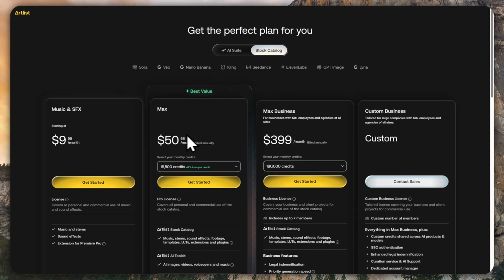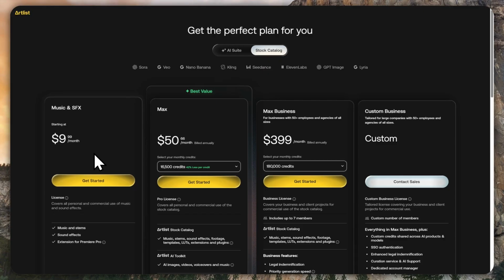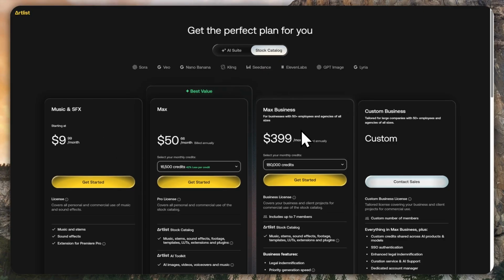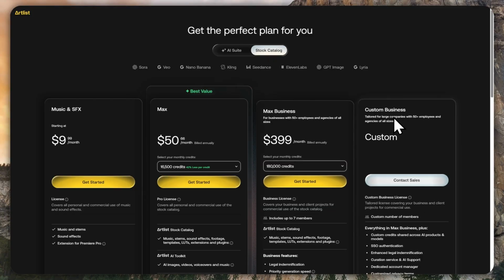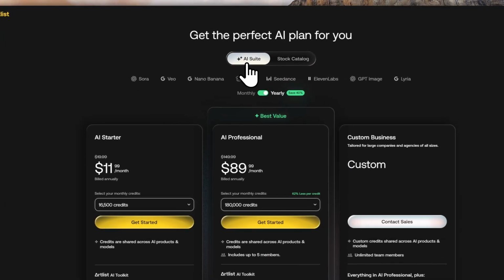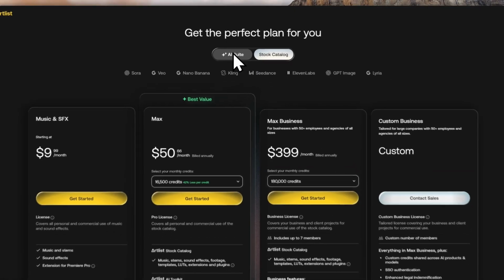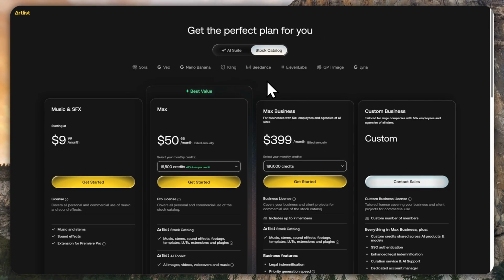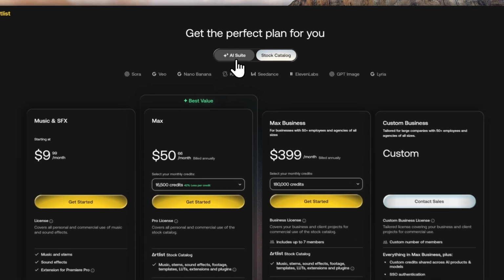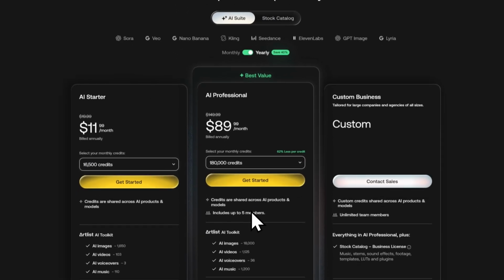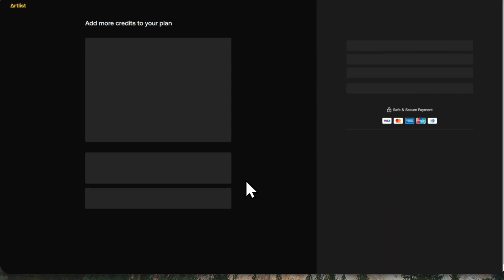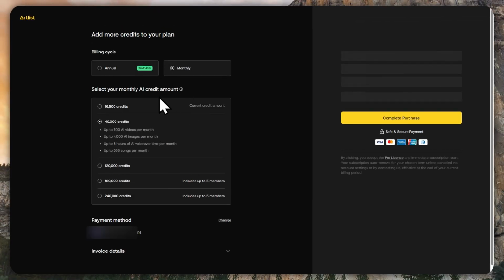So yeah, this is it. And basically, music and sound effects would be for individuals. Max would be for creators, Max Business would be for companies or agencies, and then Custom Business would be for enterprises. All right, so now with that, you fully understand the pricing plans here in the AI Suite and stock catalog of Artlist. So now you have an idea of what you need and what you should get in here. So once you have decided on what it is, for example, AI Professional, you can click here and get started. And then it will take you into the checkout page.